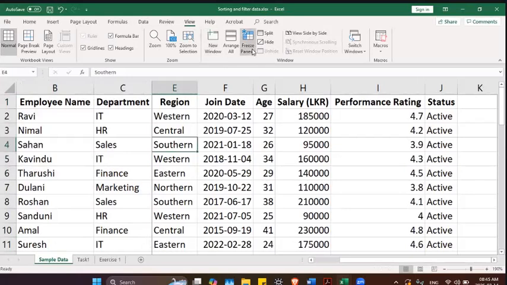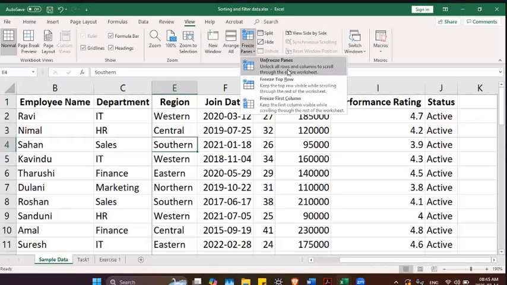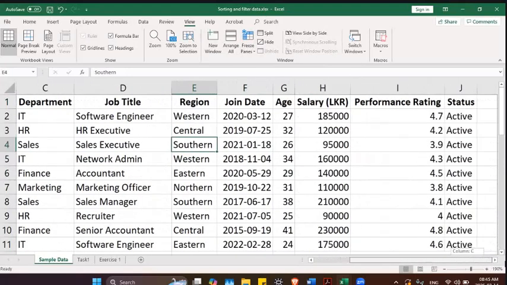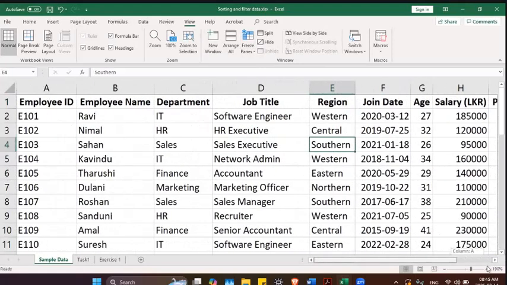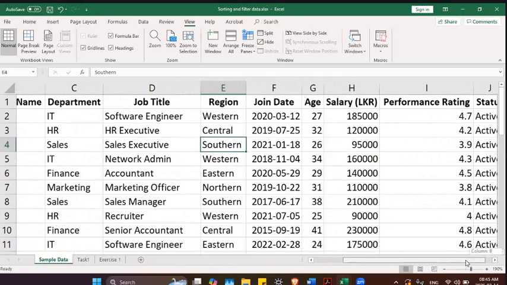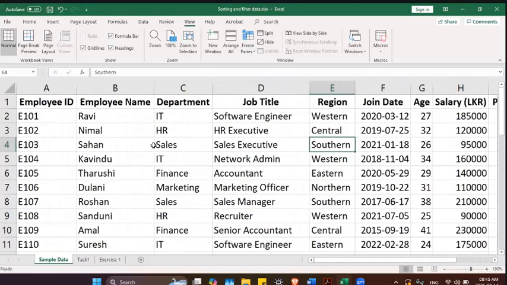If I want to unfreeze this, just click Freeze Panes again, and now you can see the Unfreeze Panes option. Click this one, and now you can see it's all removed. Now if I scroll, you can see the employee name and employee ID go far beyond the display range.